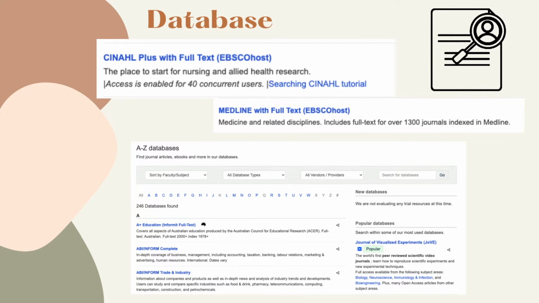Using the UOW A to Z database, I chose two health databases to use for my literature search, CINAHL and Medline. CINAHL stands for Cumulative Index of Nursing and Allied Health Literature. It is identified as one of the largest and most in-depth nursing research databases. Both databases also state they include full text, which is favorable to be able to analyze evidence successfully. Being able to read and access the whole text will allow for the best result to be identified.